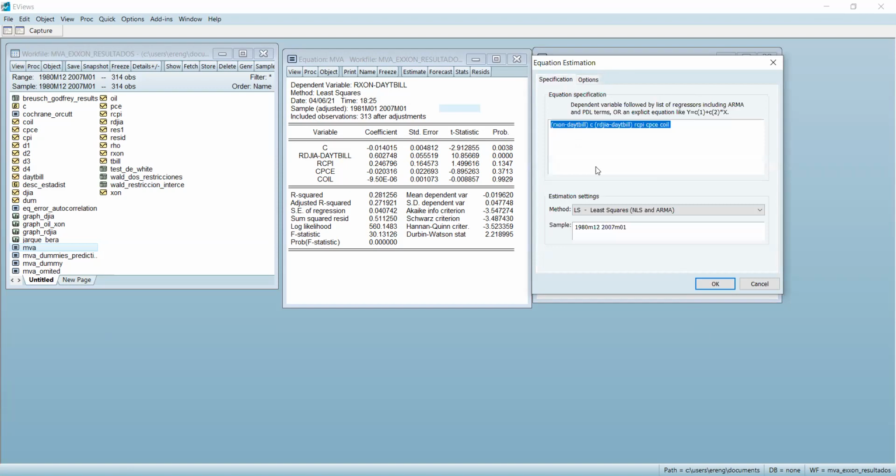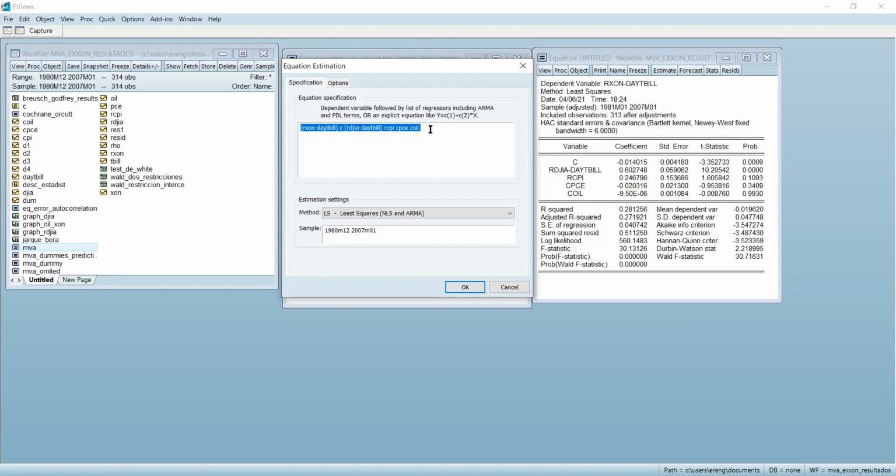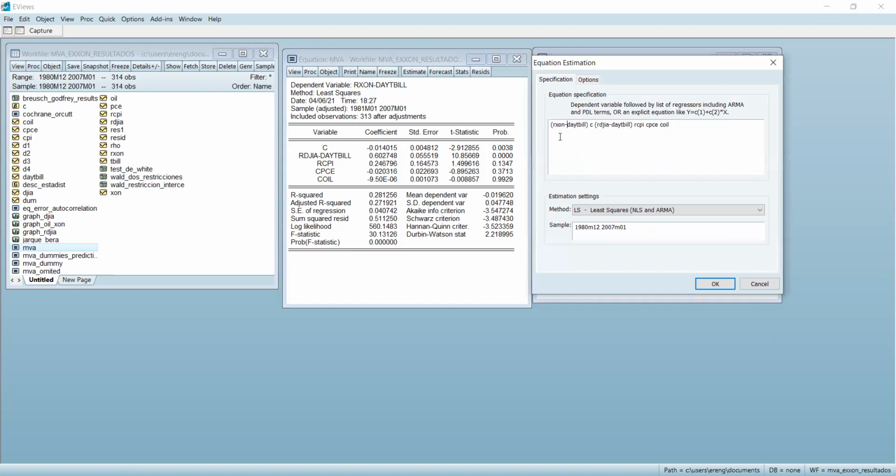What I've done is copy from this one here. Just go to the model that we have called NVV, copy all this part, and then go here. The variables are Rxon minus ATVL in parentheses, constant, RDGA, IA minus ATVL, RCPI, RPCE, and COI.